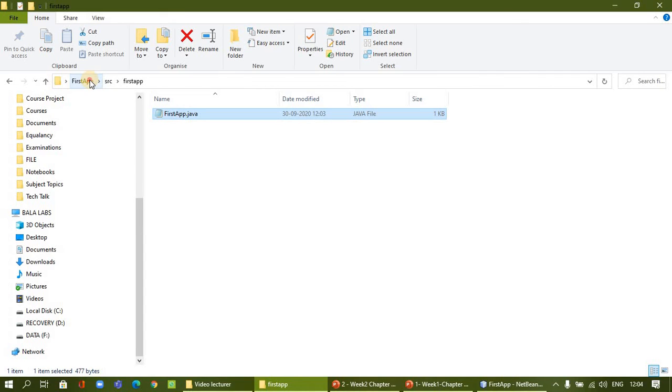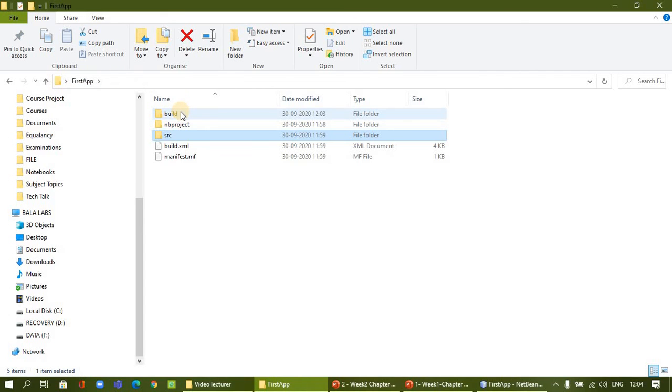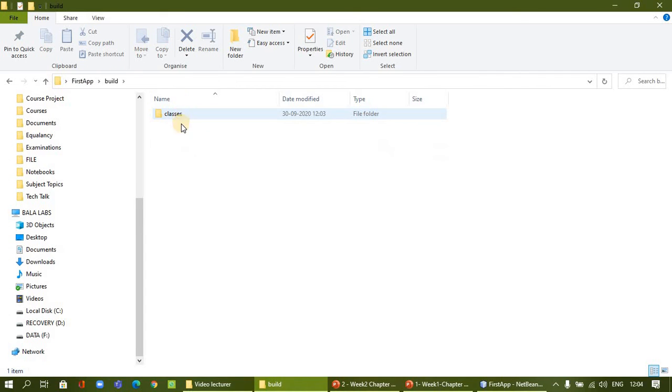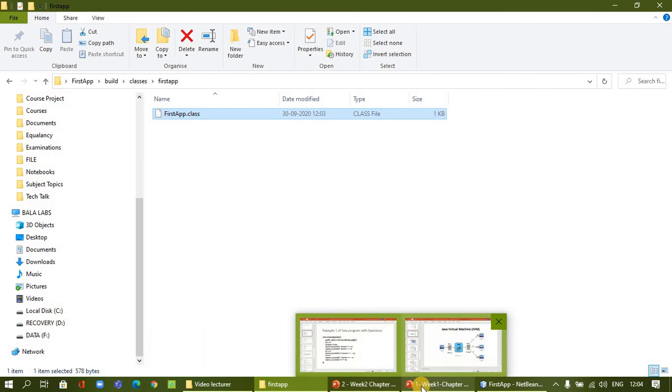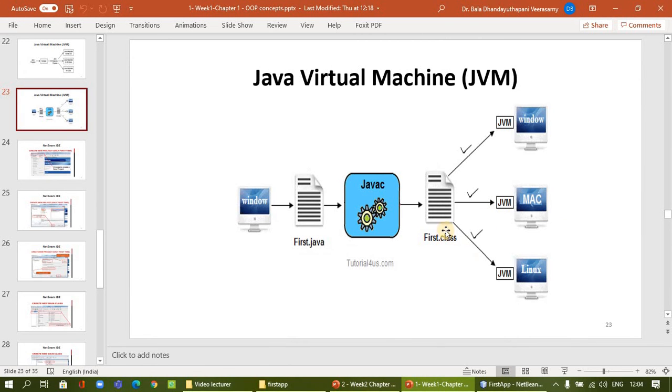Okay, so we will go to the app. There is a build folder. So we will look into the build folder. Our classes are here. So look into the FirstApp package, and we found that there is a class file. So this class file is created. So with the help of this class file only, the JVM is going to execute. So the class file is the only thing going to be executed by the JVM.